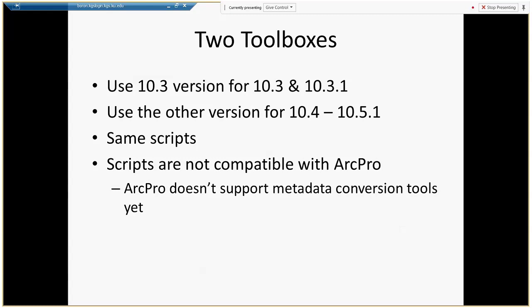Also, unfortunately, the conversion scripts are not compatible with Arc Pro because Arc Pro does not support metadata conversion tools. And I don't know what Esri's timeline is on that. So unfortunately, if you are a Pro user, you're going to have to switch back to Desktop simply for the 2.0 to 2.1 conversion process.